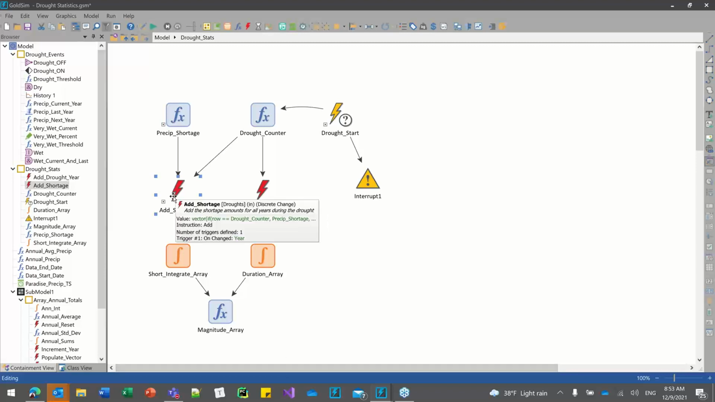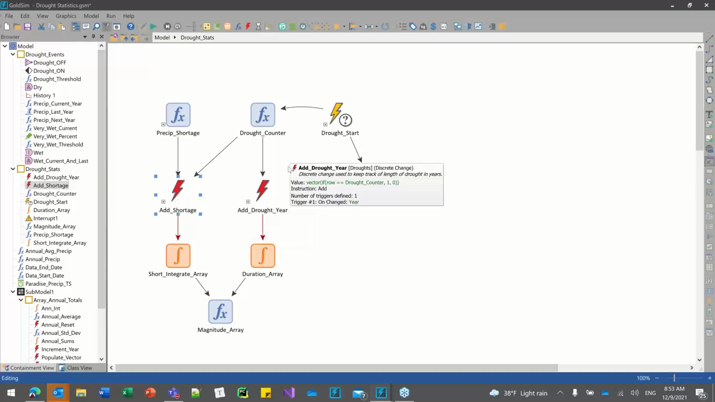So that's how we add the shortage, and this is how I'm going to get to the point of understanding the magnitude of the drought. The next one is the drought duration that I want to get.